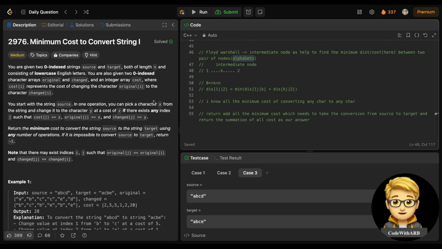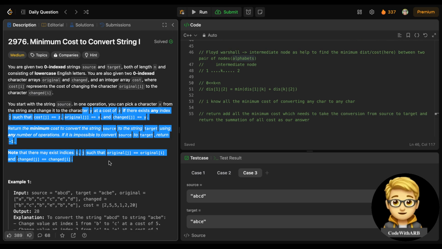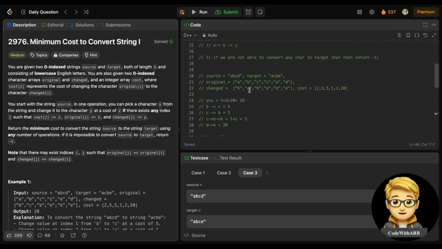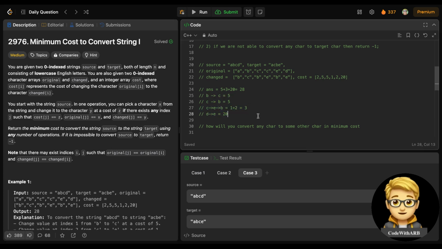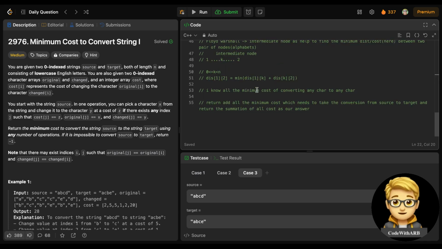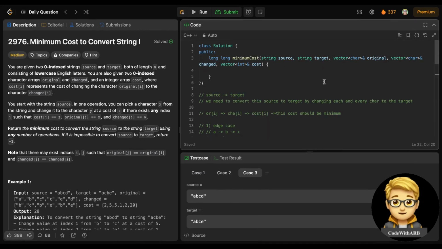The main thing is to think of this question as something that can be solved as a graph. And how will you know that? You should notice that we need to move from original to changed, and we can have many paths, not direct paths. We can have any path, right? A to B, B to C, C to B, anything. And the minimum cost should be stored for that conversion, and there you need to realize that this question can be modeled as a graph, right? And this is how we solve this problem.